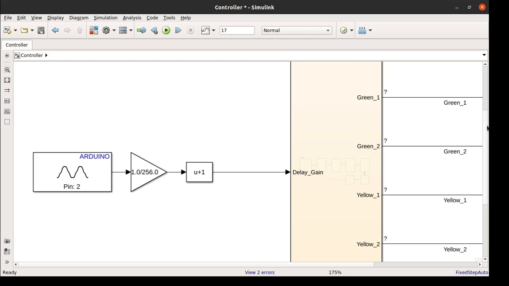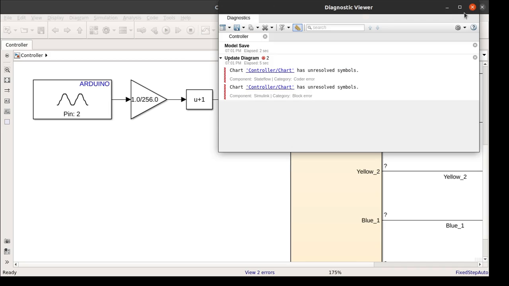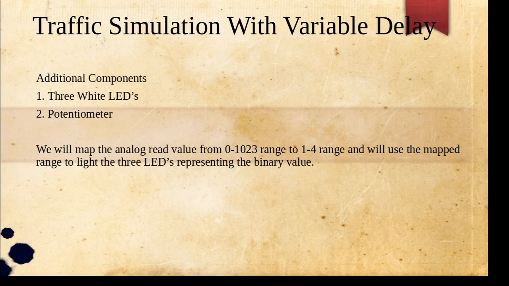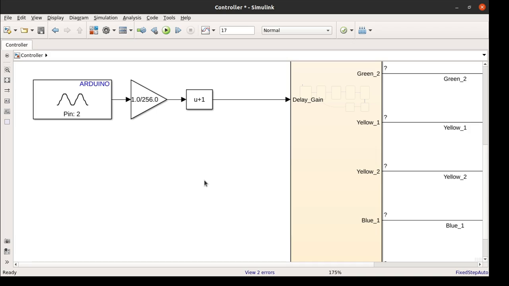Now once we have this, based on the delay gain we get out of it, we need to control our 3 LEDs. Close this, go back to our slides. As you see here in the corner we have three LEDs, so we need to control them. For that, we need to convert the delay gain we are getting to a binary representation so that we can control our three LEDs.